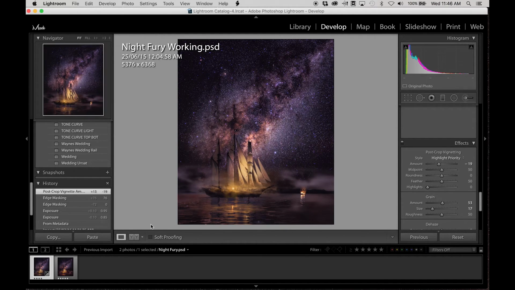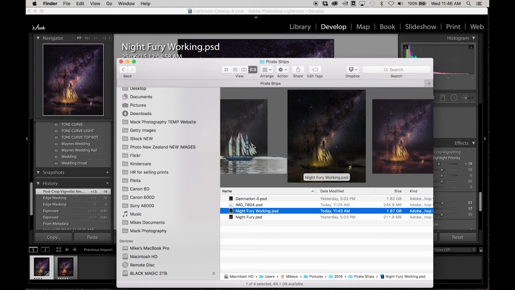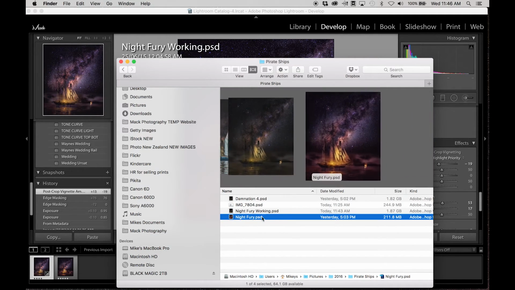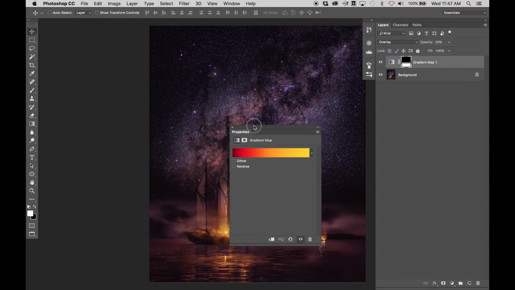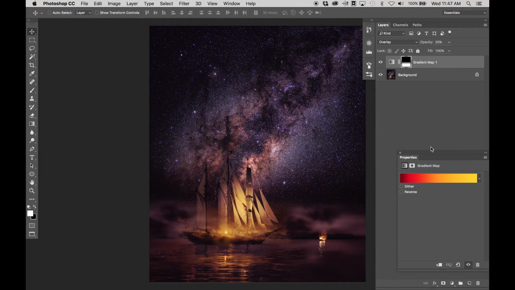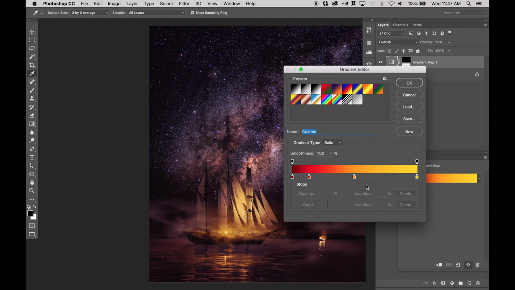So what I'm going to do is export this as another Photoshop file, because the actual size of this file is 1.87 gigabytes. So I'll open up that Photoshop file. Now all I've done here is I've added a gradient map. This gradient map consists of these colors here.